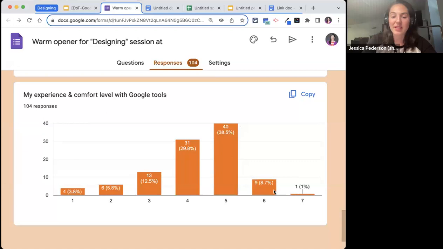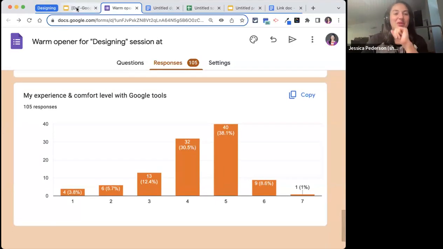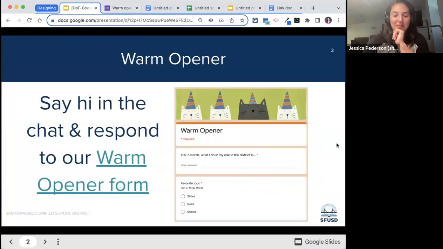And then my advanced people over on this end, I think you're going to learn something new today too. I'm going to boldly, confidently say you're going to learn something too. Everybody will learn something today. So I'm going to go back to my deck. Thank you for filling out that warm opener.